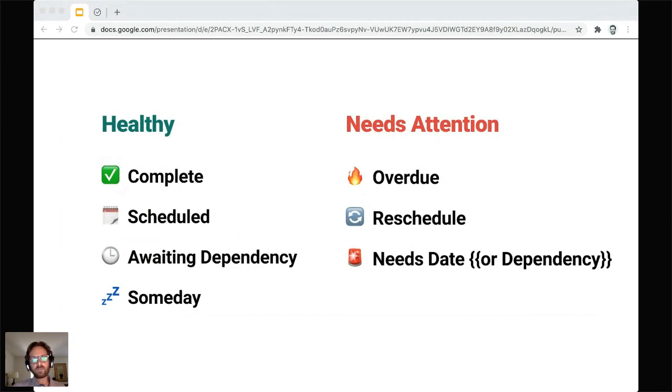If a task fails to meet those criteria for good health, it will be deemed a needs attention task, and it'll be surfaced to the top of most views so you can address it. So overdue indicates that a task's assigned date has already passed. Reschedule means a recurring task has been completed and needs rescheduling, and needs date or dependency means the task is assigned neither a date nor a dependency. And this status can also be just needs date, in which case the assigned dependency has already been completed.